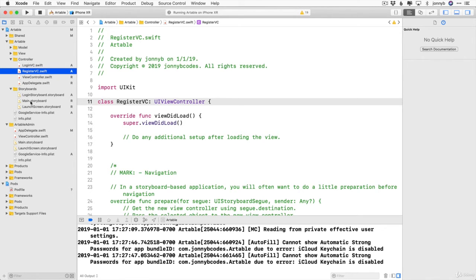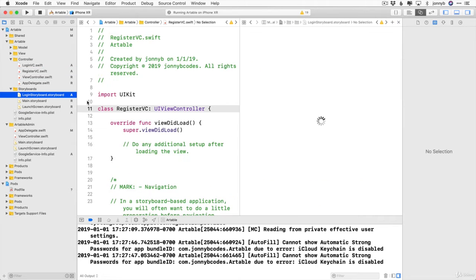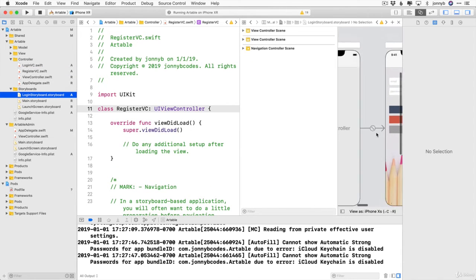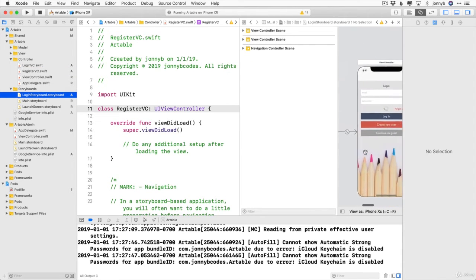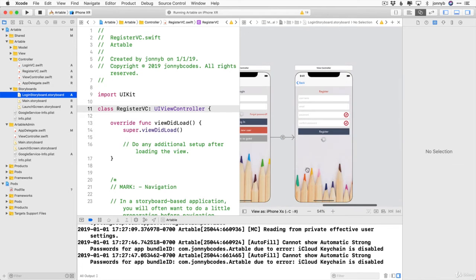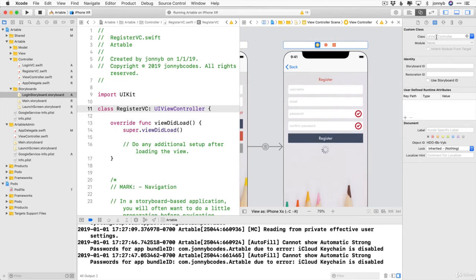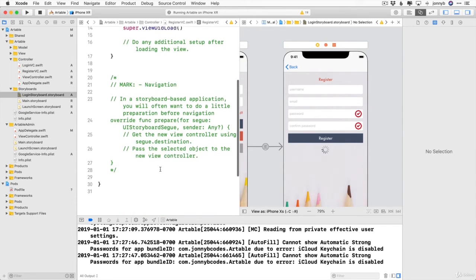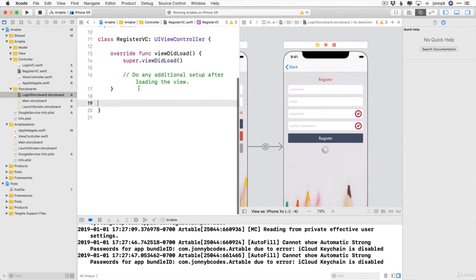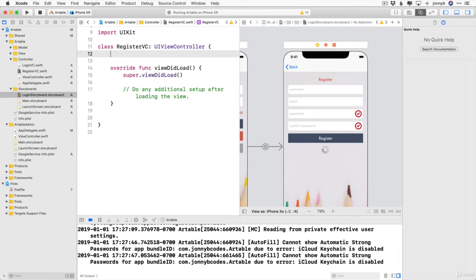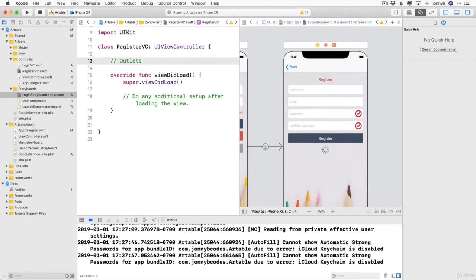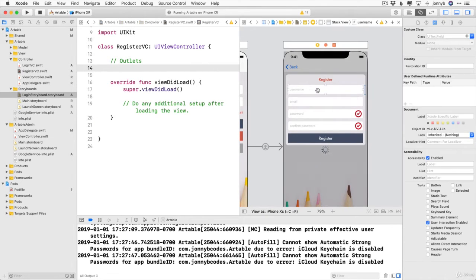I'm going to hold Option and click on the login storyboard. And before we are able to hook up any IB outlets, I'm going to close the document outline here. We need to set this view controller's class to the register VC file that we just created. Once that's done, we are able to create our outlets. All right, so I'm going to go right here and say outlets, and we are going to go ahead and just control and drag over.